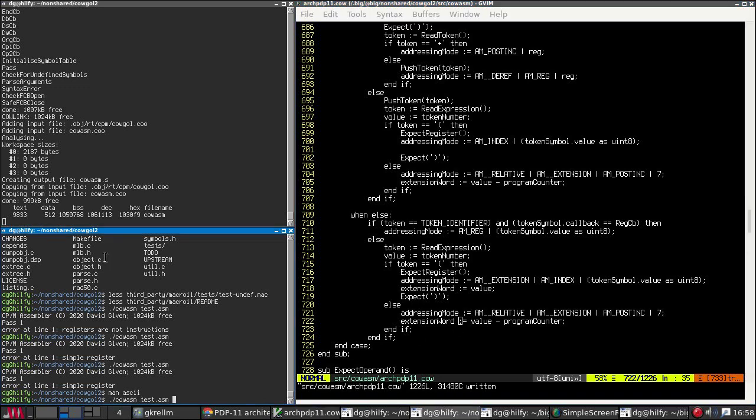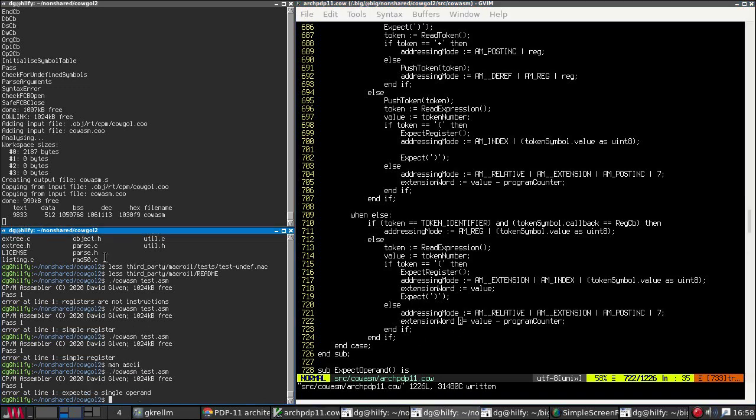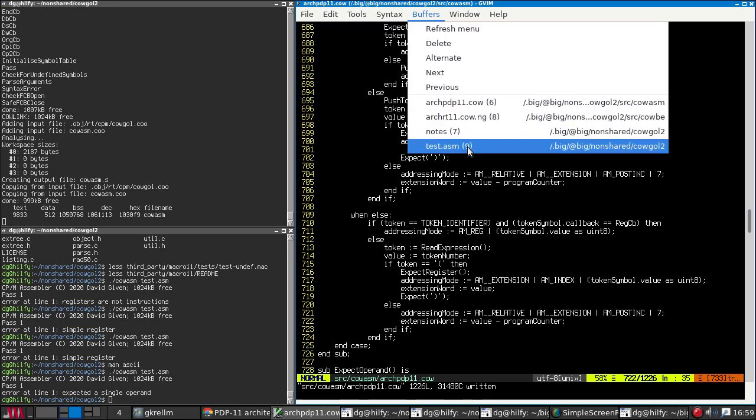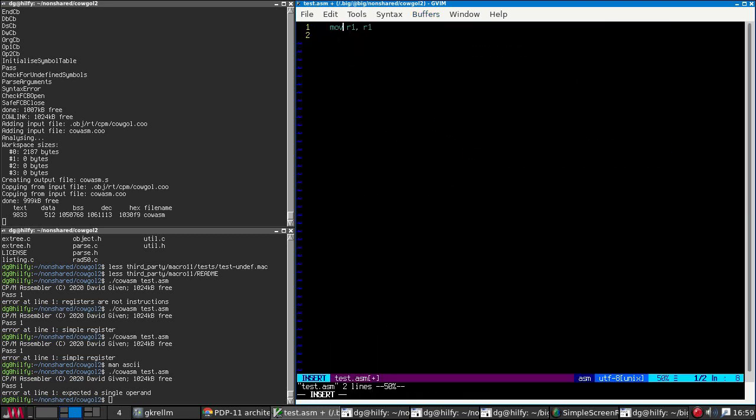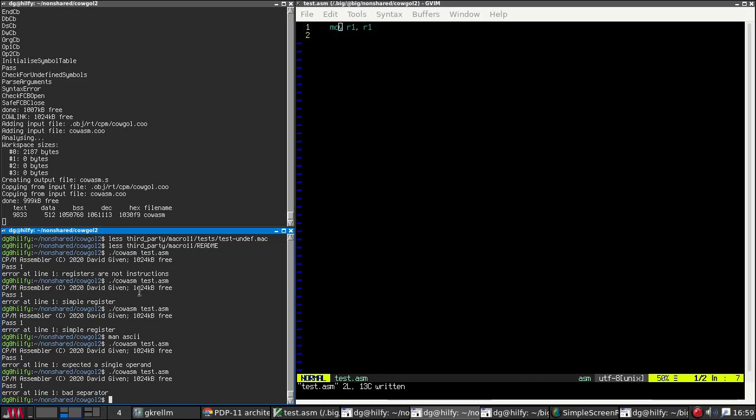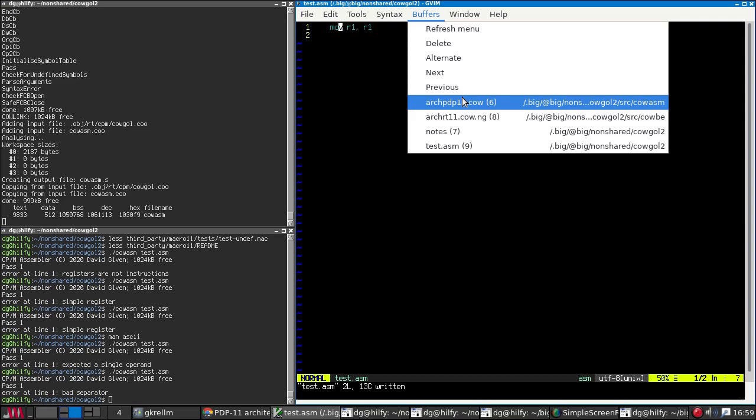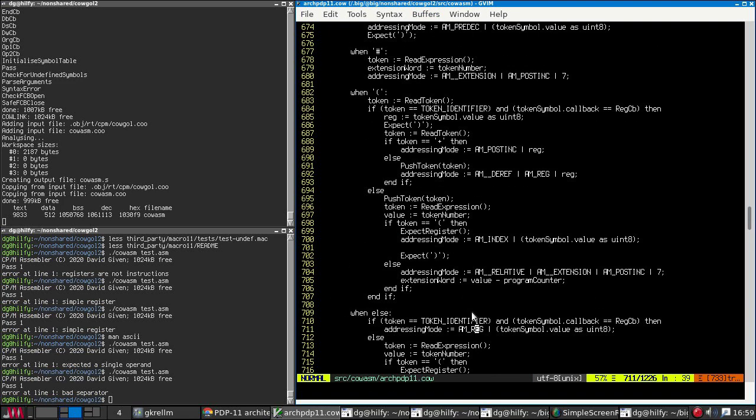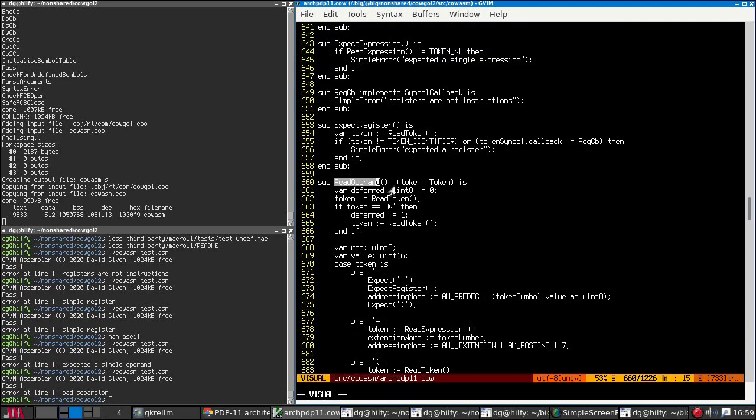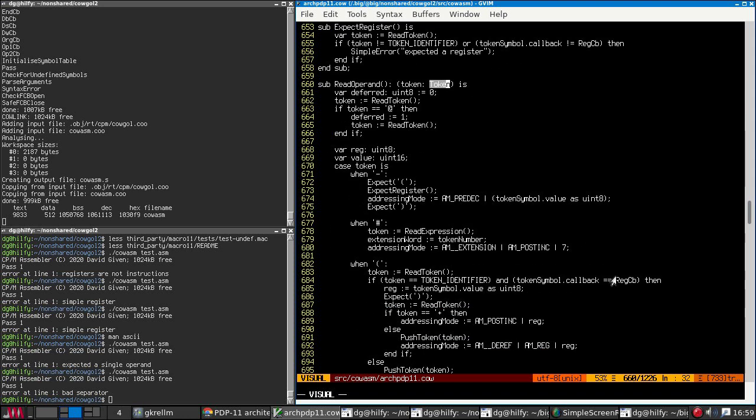What happens when you actually run this? Expected a single operand. Yep. Let's put that back to mov. Bad separator. Interesting. I know what's wrong. Yeah, okay. Read operand here needs to return the next token.